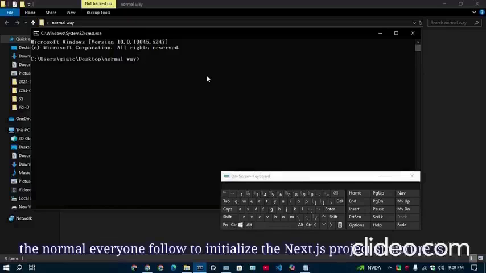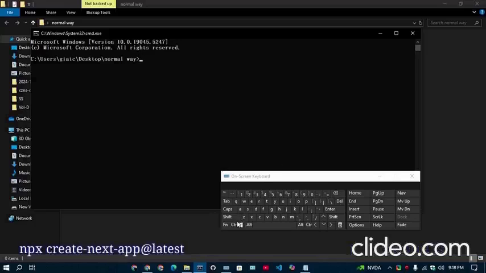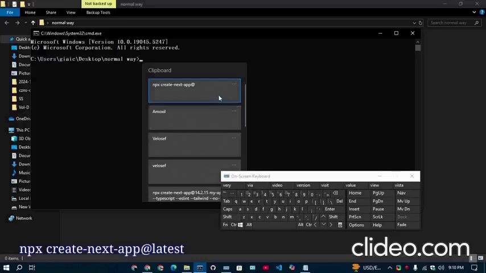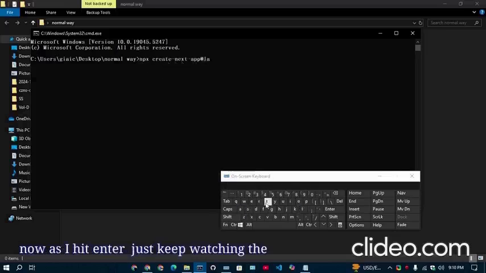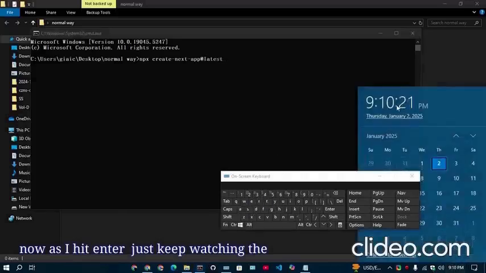The normal way everyone follows to initialize our Next.js project structure is npm next create app at status. So, npm next create app at latest. Now as I hit enter, just keep watching the time.